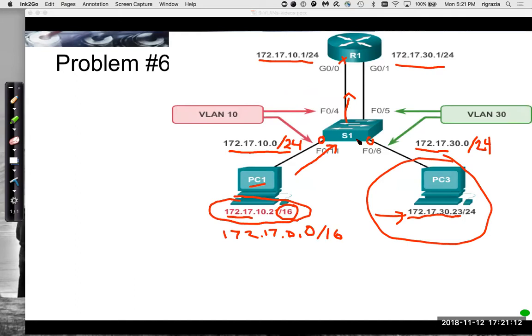Now the interesting thing is what if we didn't use VLANs? Okay, what if we didn't use VLANs? So basically this switch, all the ports are on VLAN 1. So the broadcast, for sake of argument, would be sent out all ports. Okay, so this device would actually get the broadcast, and actually it would send back an ARP reply.